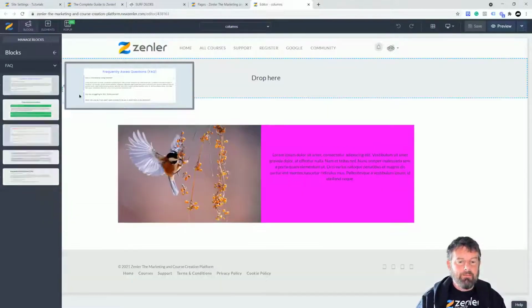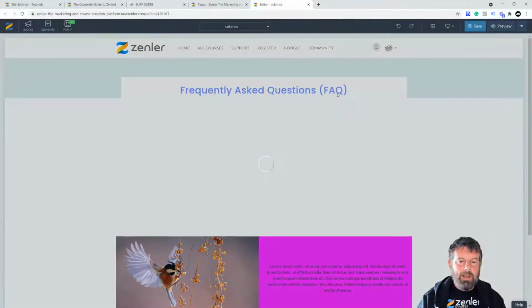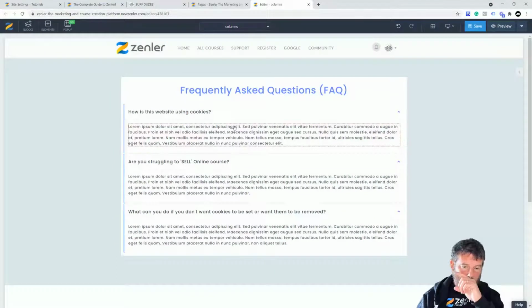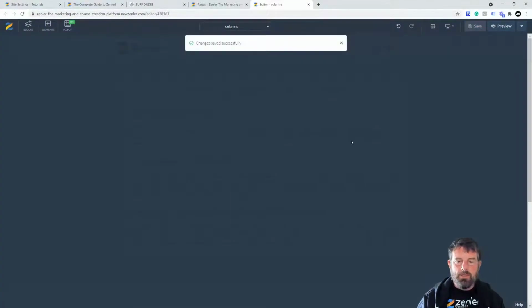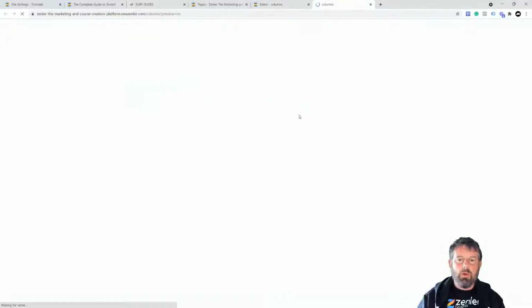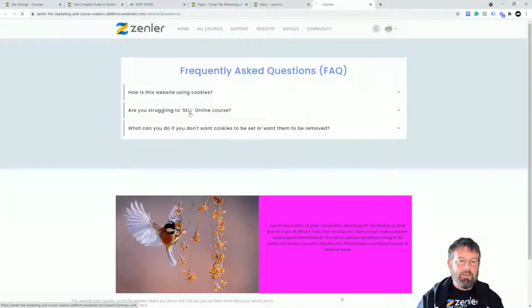So let's take this block and drop it in here, and as you can see, this is what we've got. Now what I'm going to do is save this on the default, just dropped it in, and we're going to go straight into preview and have a look at it. So you can see what's happened is all our blocks are closed off.